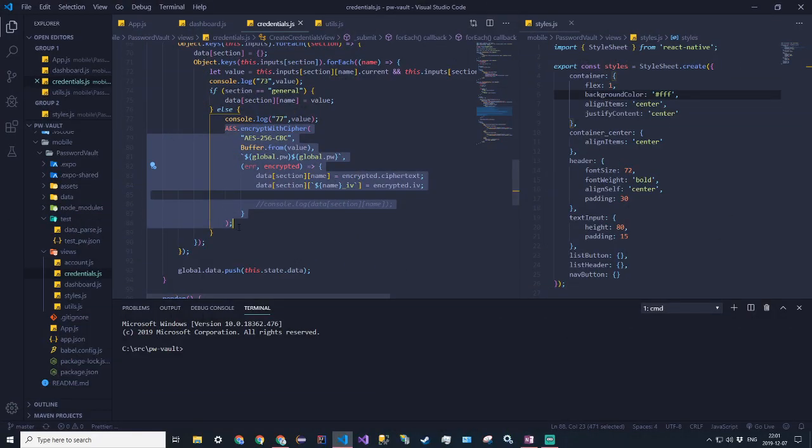So essentially I'm just going to be getting rid of all this and replacing it with the algorithm that we will be coding ourselves.